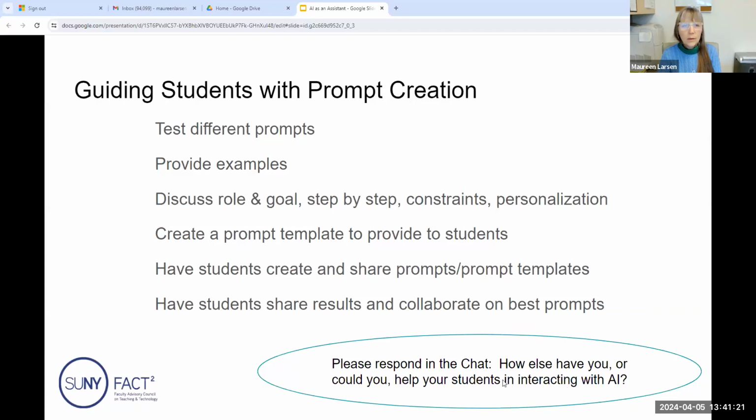So I don't know, are you guys seeing the, please respond in the chat? I'm not sure if that's showing on the screen there. Whoops. It is showing on the screen.